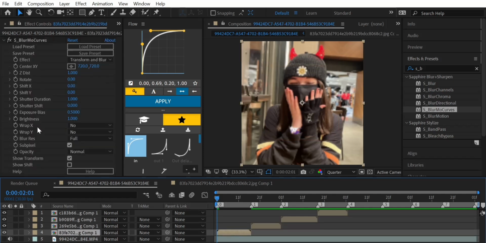So we come over to the right side here and we have all these different effects. We have X shift, which is left and right, Y shift, which is up and down. We have rotation and zoom.